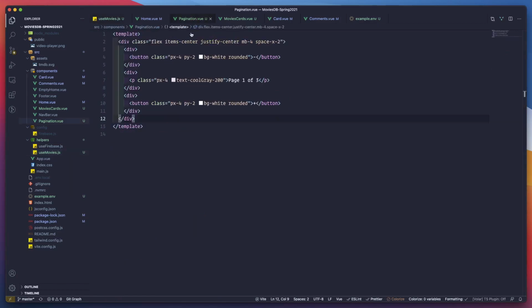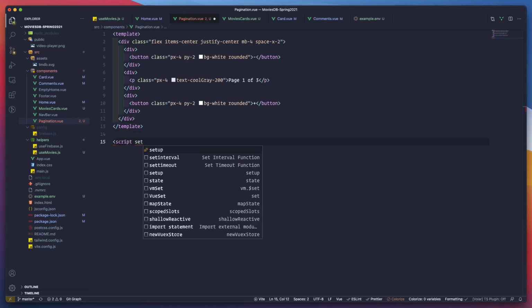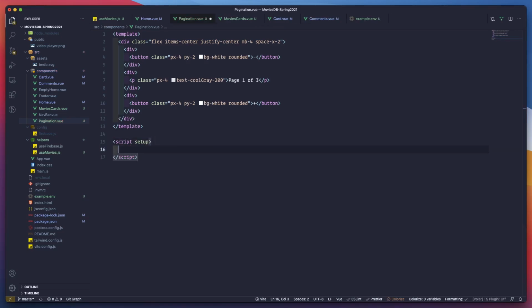Let's go to pagination and do the first thing. We're going to go to the script tag, setup. And we need to import from our helpers, useMovies, right? We need to import three different pieces. We need to import the pages, next page, and prev page.